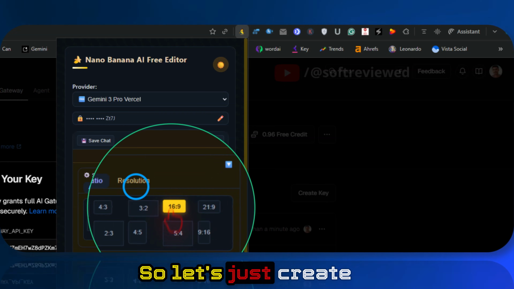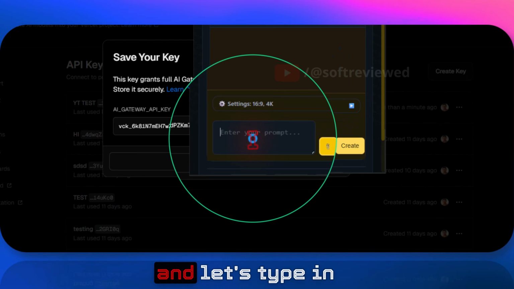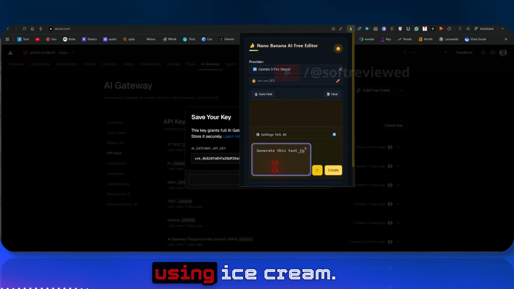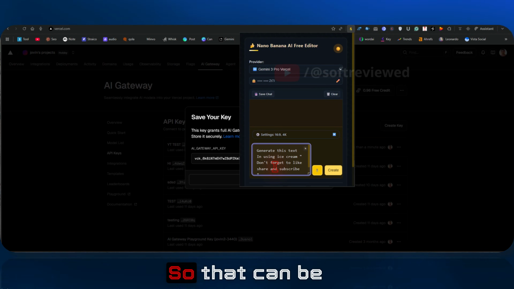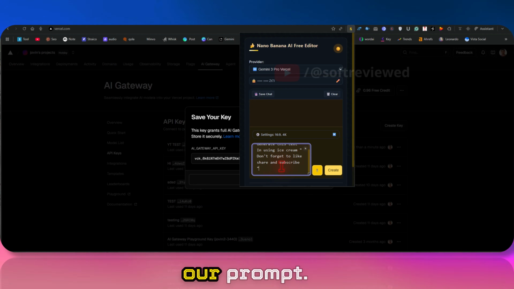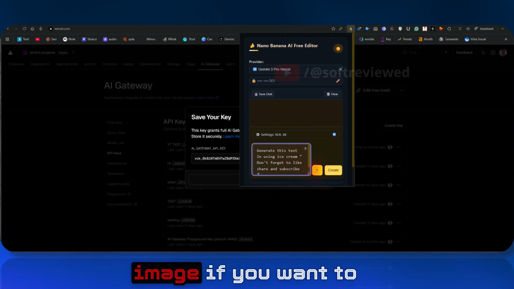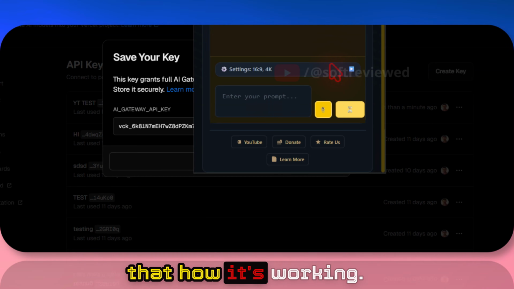So let's just create a 16:9 and 4K resolution image. And let's type in, generate this text using ice cream. Don't forget to share and subscribe. So that can be our prompt. And if you want, you can also upload a reference image if you want to change the image. So let me just show you how it's working.